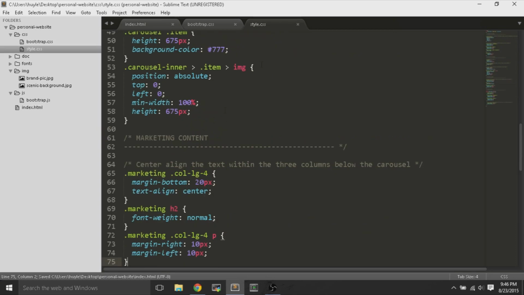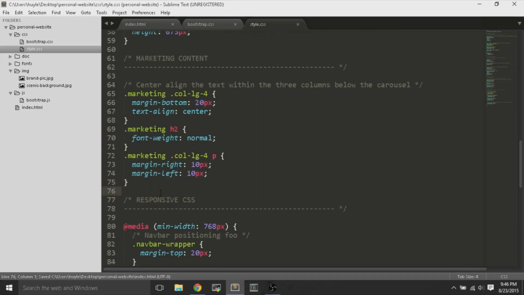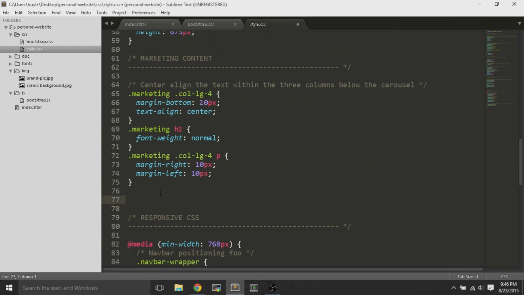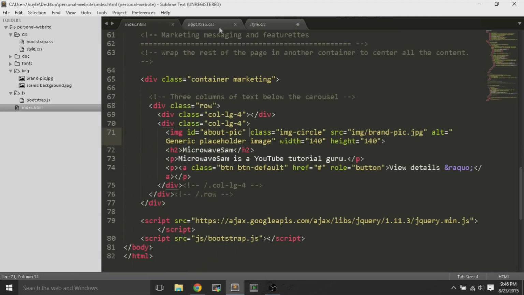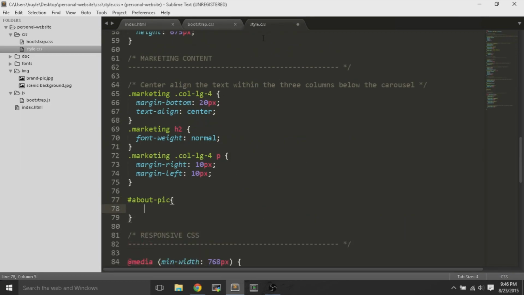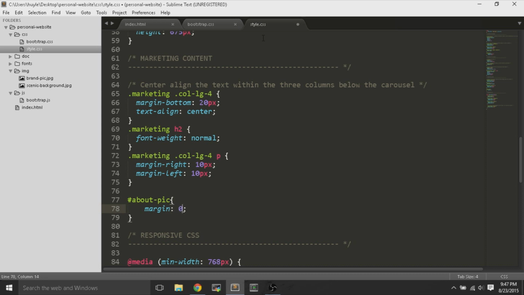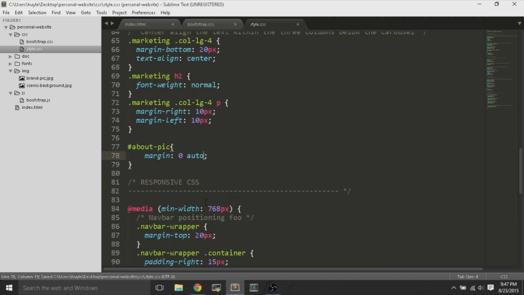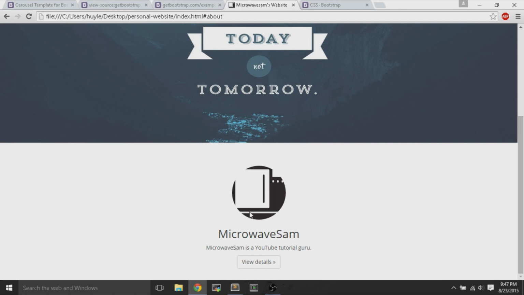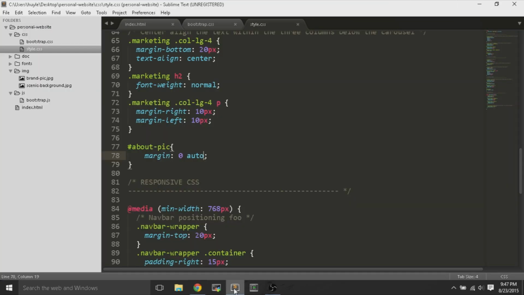And in our styling, after the marketing material, we will add the pound symbol because it's an ID. Yes, an ID. And then we'll add margin, and we will use margin 0 auto. So what margin 0 auto does is it auto centers the width, or auto centers the horizontal axis. So if we refresh the page, okay, yes.